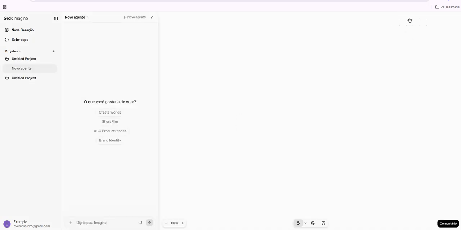Include the main subject, the setting, the camera movement, the lighting, the visual style, and the overall mood. The more specific your prompt is, the better the generated video will match your idea. Now, choose any available video settings, such as the aspect ratio, video length, or quality. If your version of Grok Imagine offers different generation modes, select the one that best fits your project.